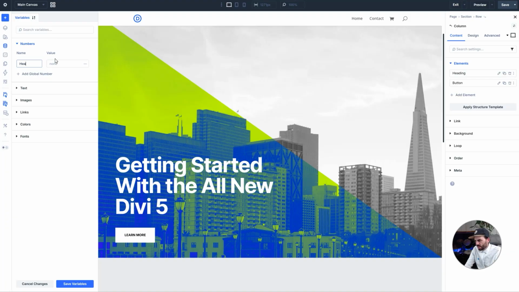So for example, heading large could be 1, and then we can set that to be, I don't know, 32 pixels. That could be 1. Save the variables.